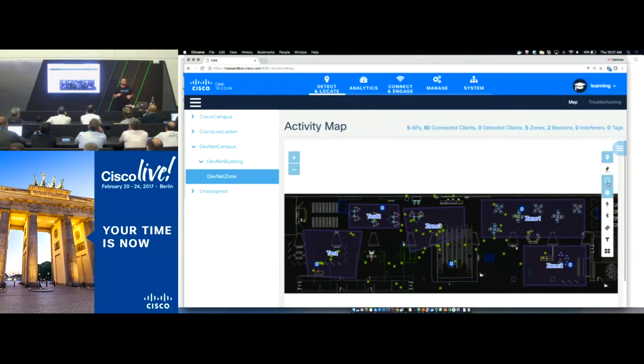Now, these are obviously just virtual zones, and we're just drawing them on the map. But given the fact that the map is set up properly and everything is in place, we can trust that those virtual zones are good. Any questions there? Makes sense, right? Pretty straightforward. So that's the detect and locate portion.